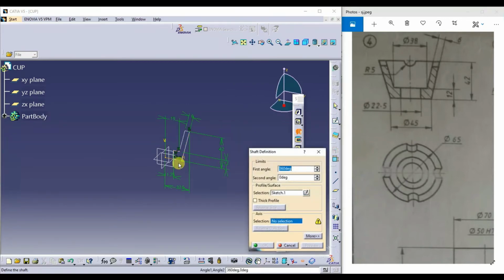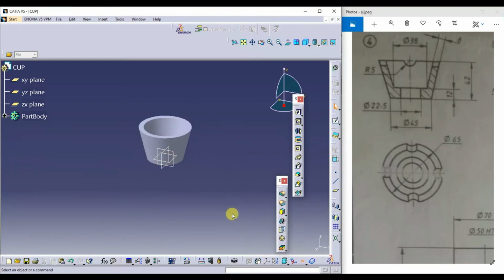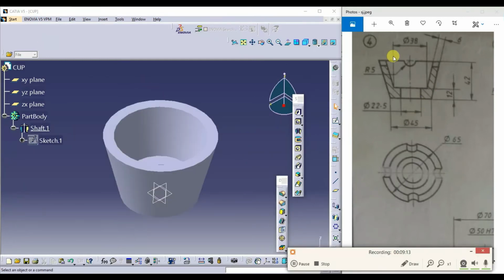I'll go for the shaft command. I'll choose the axis, enter a 360-degree angle. So this is a curve. Now I need to create this semicircular slot. What I do, I'll take a circle of diameter 10 mm. Then I'll give the cutout command.